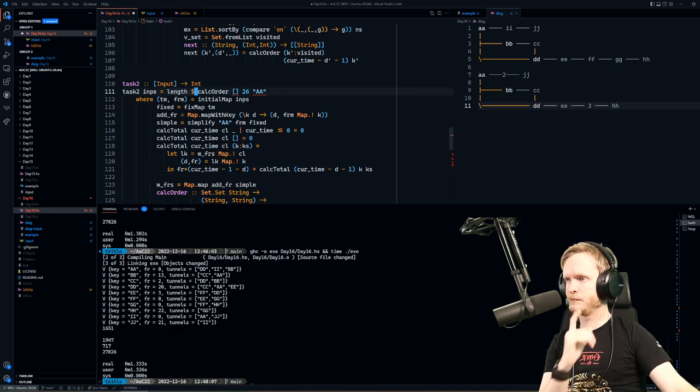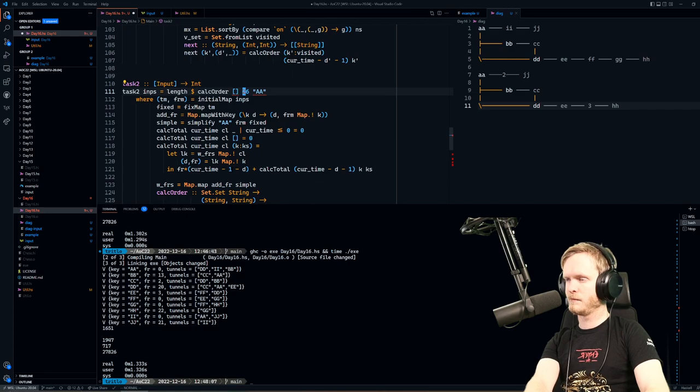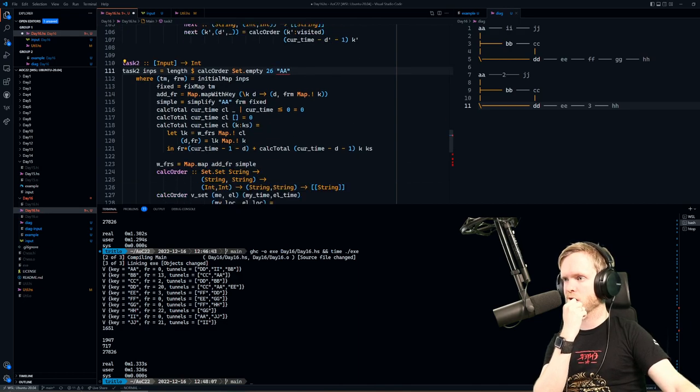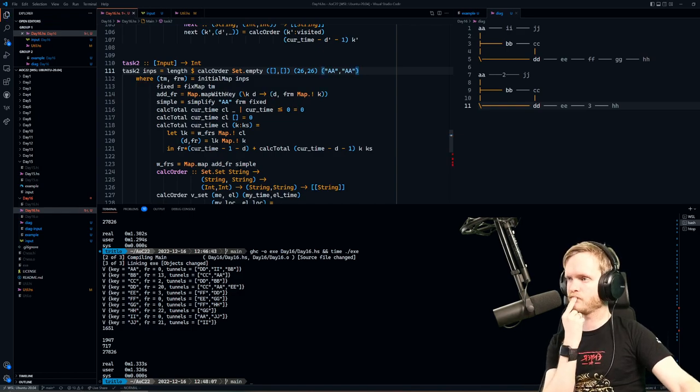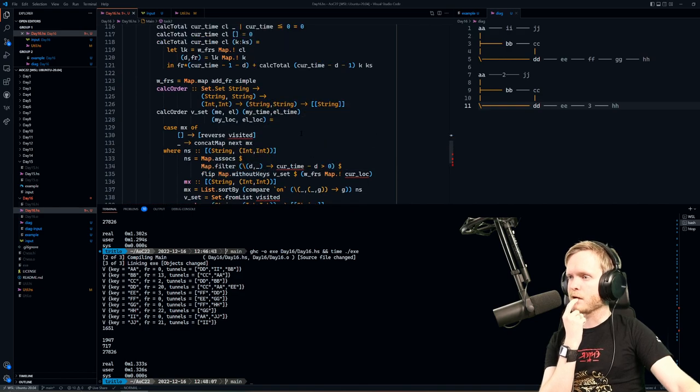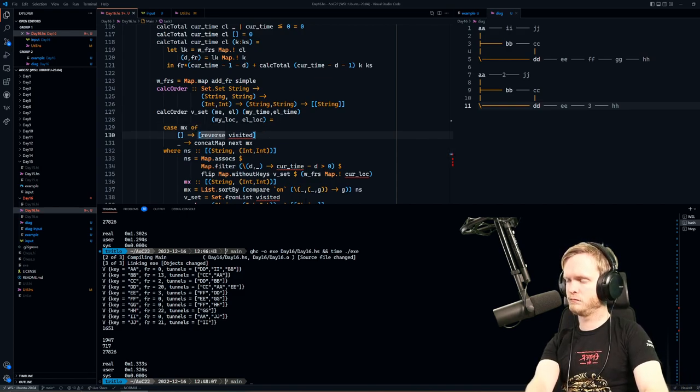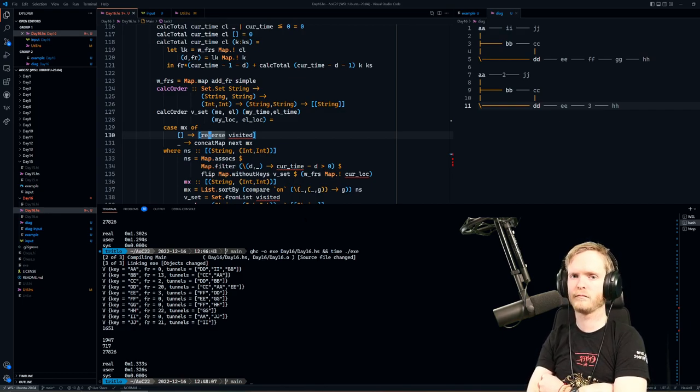Now this starts off with that dot empty. This is the current time. It starts off with two empty strings. It starts off with both of us having 26 minutes, and it starts off with a pair of starting positions. Now, okay, if I have no options left, then I will return.